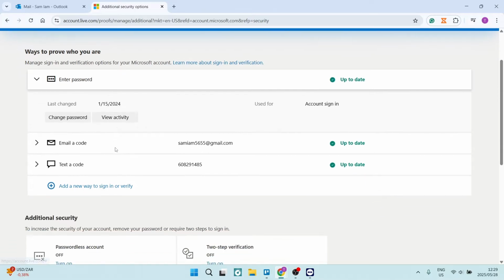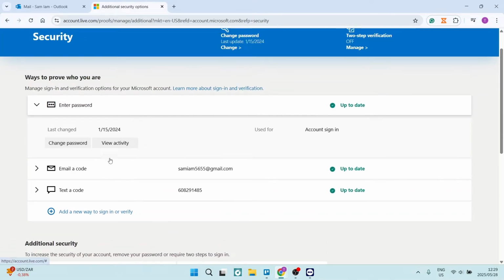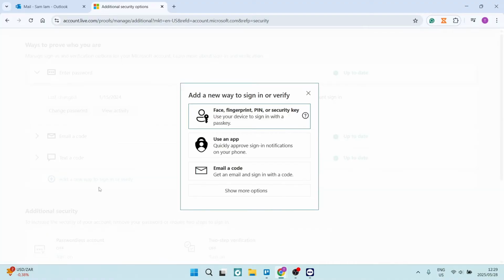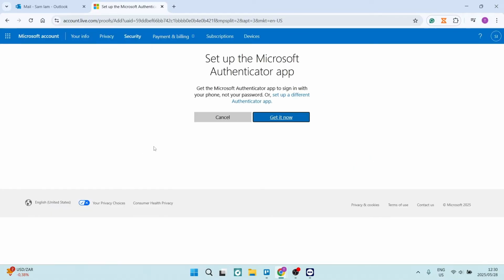So on this page, you'll see all the ways that you can actually sign in or verify. Right at the bottom of this window, there is an add a new way to sign in or verify. You will open that up, and here you will look for use an app. Okay, so let's click on use an app, and you will then be pushed forward to this page.